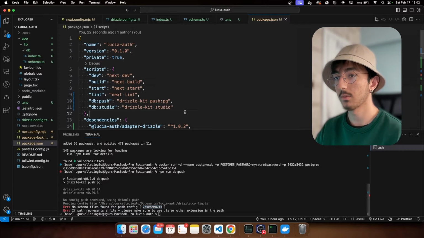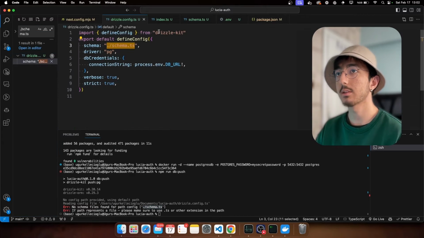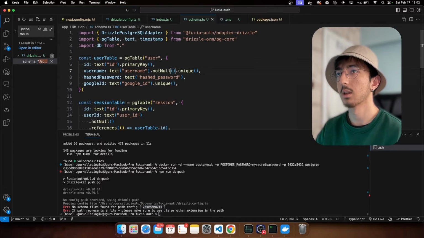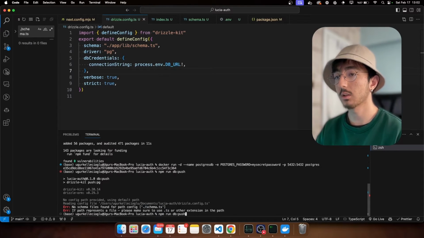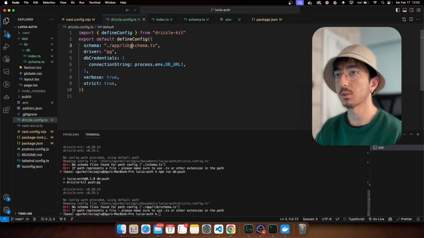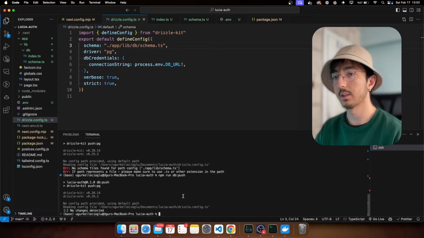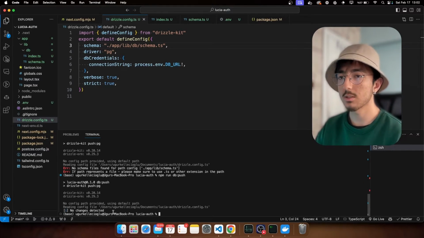Okay, let's see where we give this. It's in drizzle-config.ts, and our schema.ts is actually in app/lib/db. So let's change this. I go to the Drizzle config and I will add app/lib and schema.ts is there. Let's try to run db push again. Okay, I forgot to add db here. When I run it again, it says no changes detected.